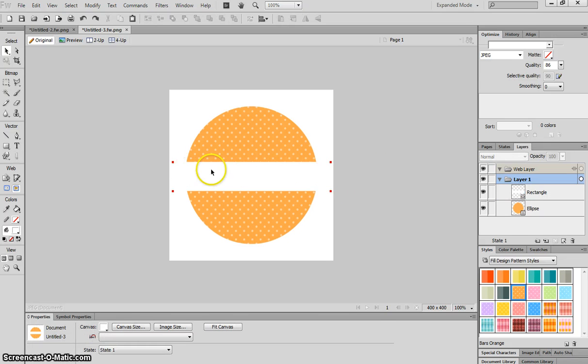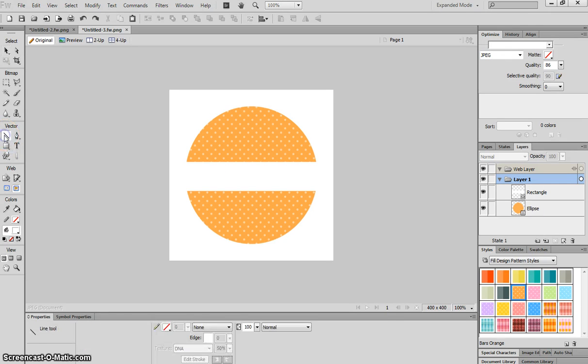Now I just want to put a filling inside my burger. And to do that, I'm going to use the line tool. So just above my shapes, I've got the line tool. I'm going to go just outside the edges of the burger. Hold shift to draw a straight line. And I'm going to drop that line into place.